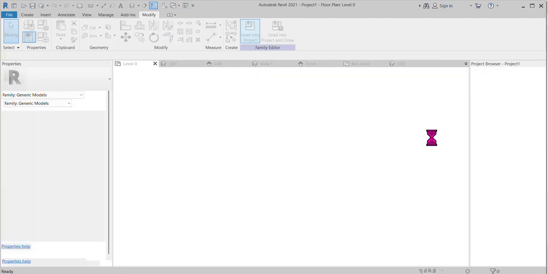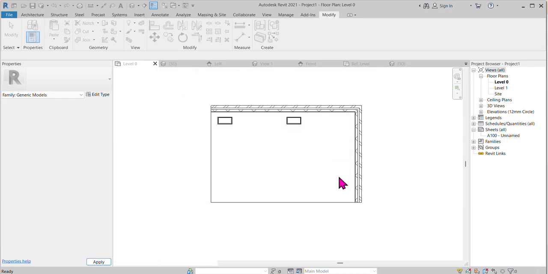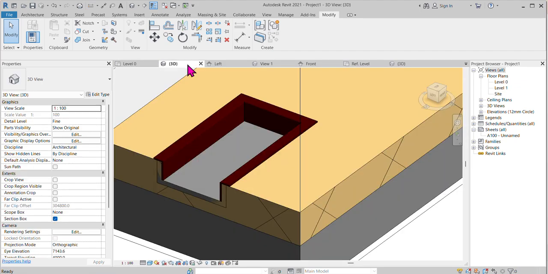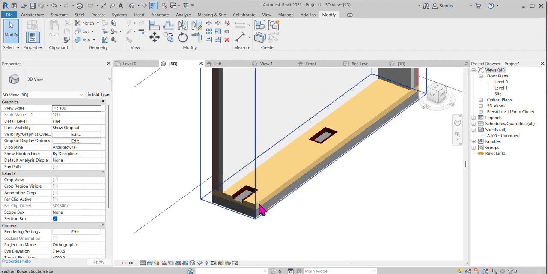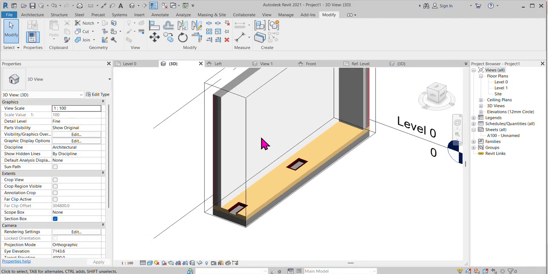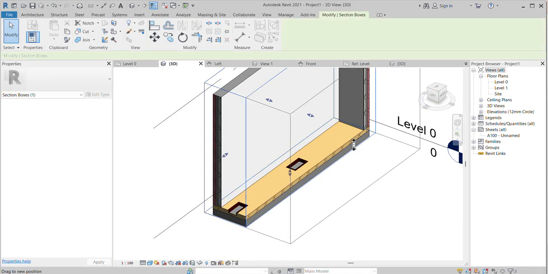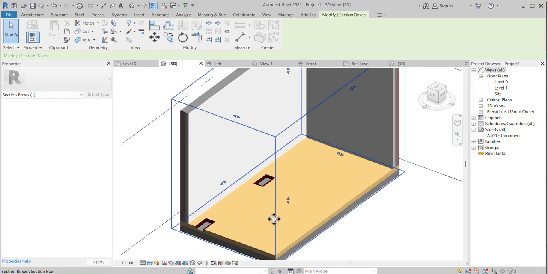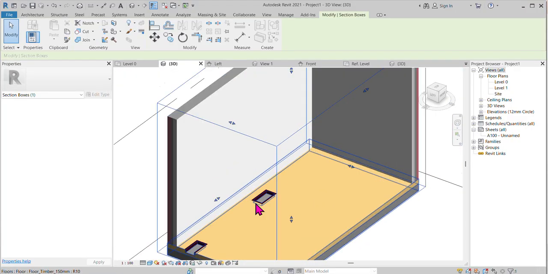Now I can go back to my course. See, now we can see it's perfectly fit. So this is the way we can create flow-based families in the projects. I hope you understand this tutorial. Thank you so much.